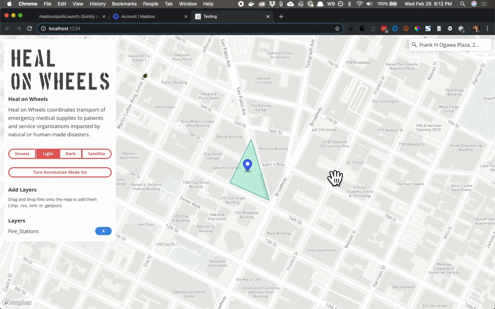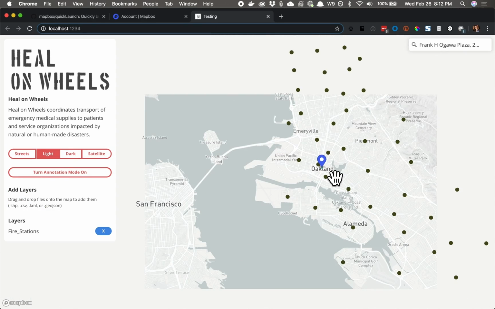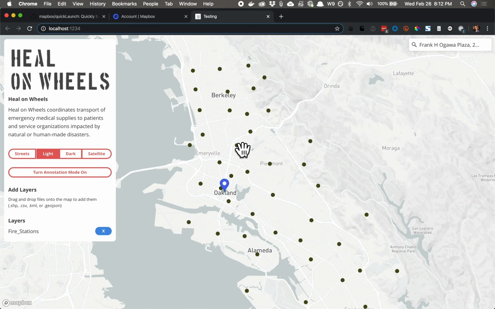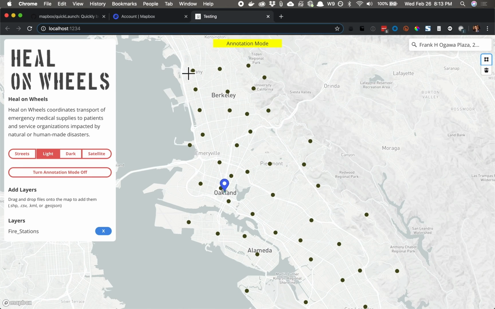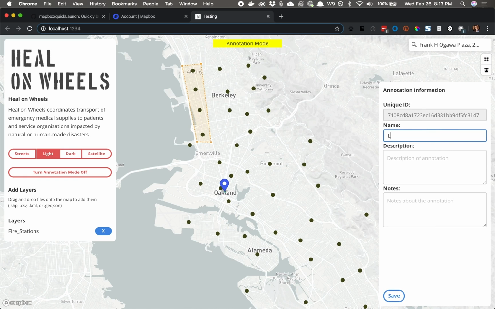We've got a GeoJSON here with all of the fire stations in Alameda County. And that's it for this demo. We expect that most people will customize Quick Launch by importing your own data, map styles, and vector tiles with information that's critical to your team and your territory.